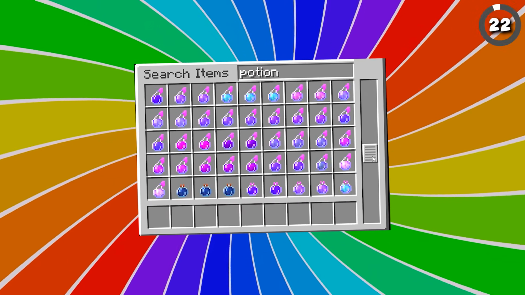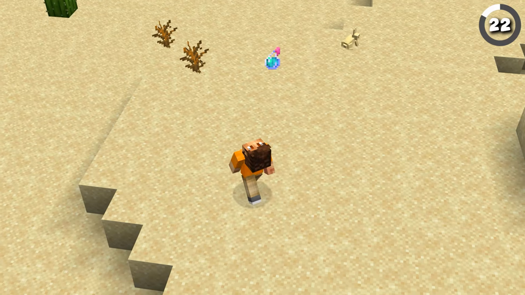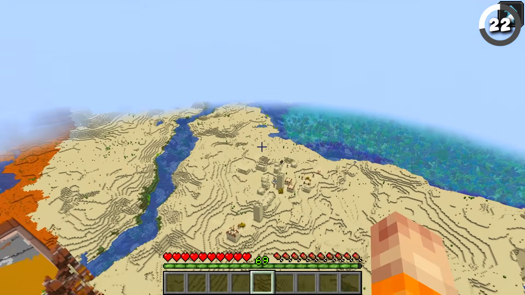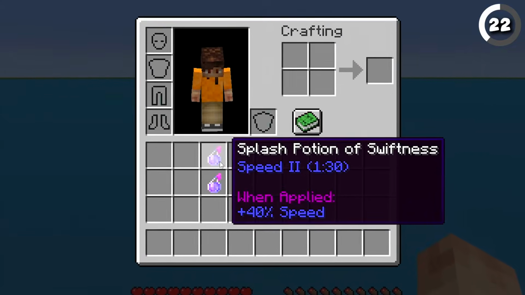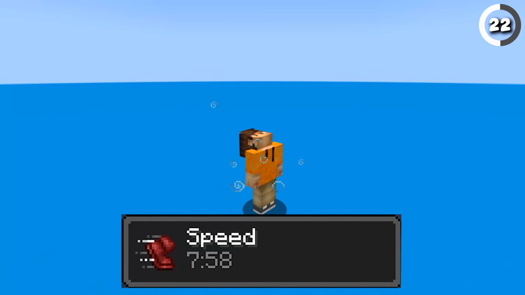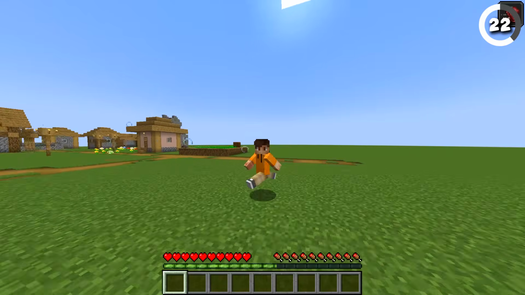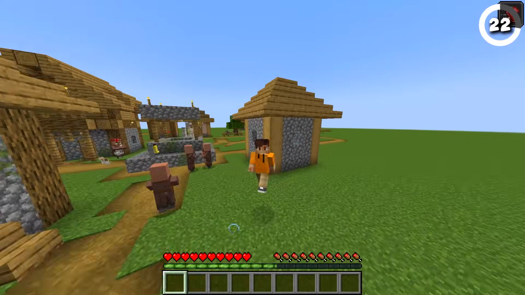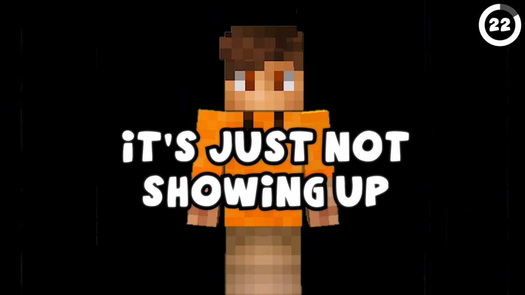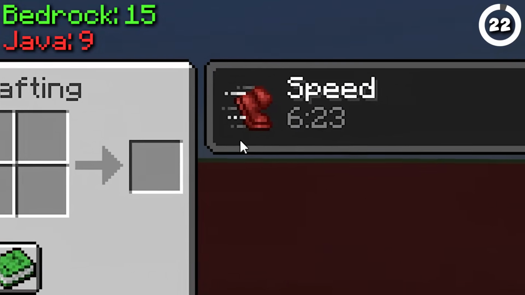One of my personal favorites is the difference in effects. Java has actually been tricking you for years now. If you have two effects that are different in strength, then the stronger one overwrites the weaker one. But this doesn't mean the weaker effect is gone completely. It's just not showing up and will return immediately if it has a higher duration.